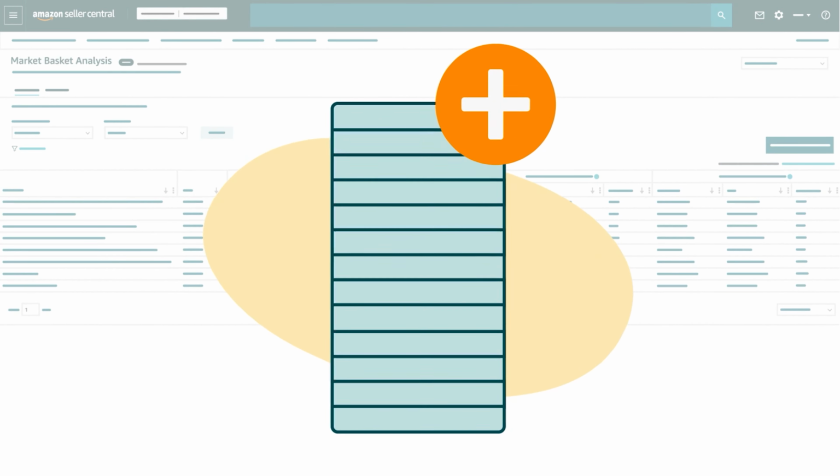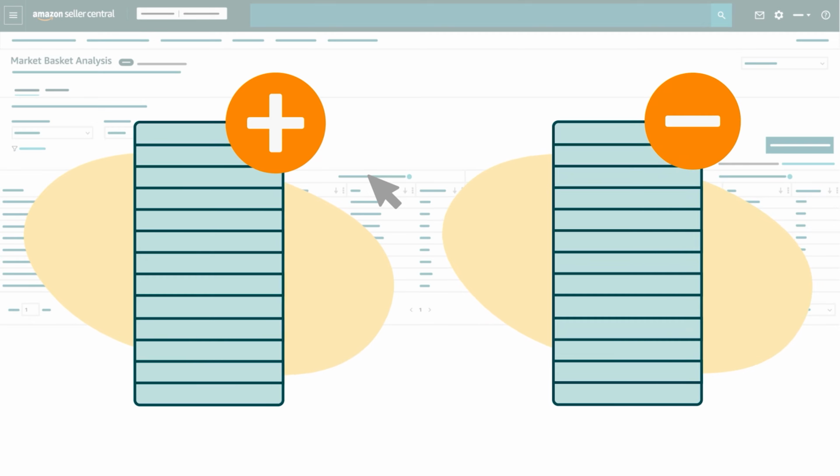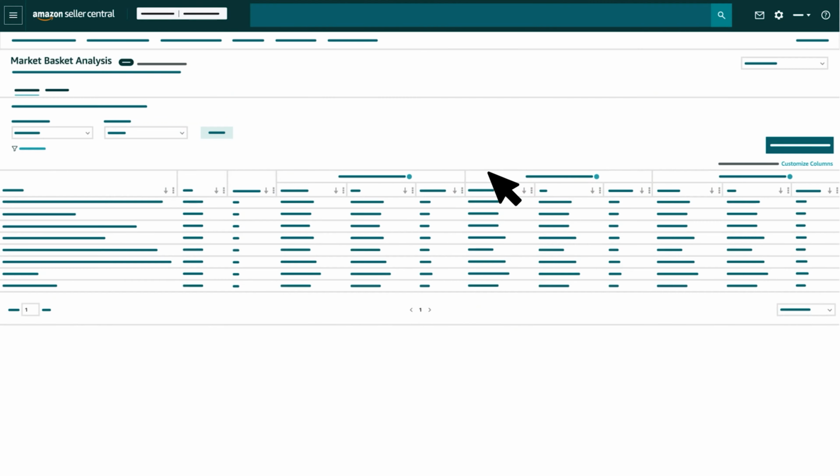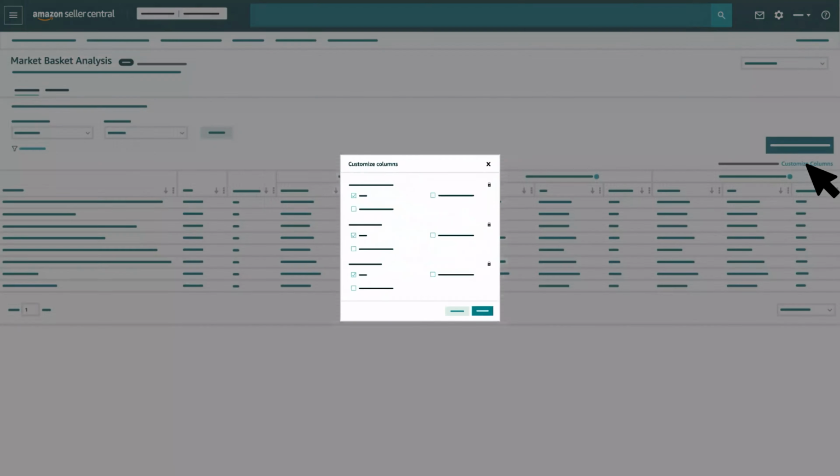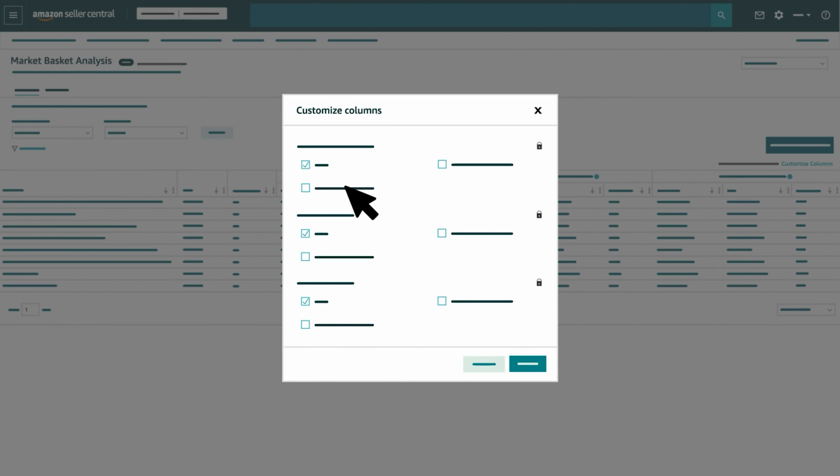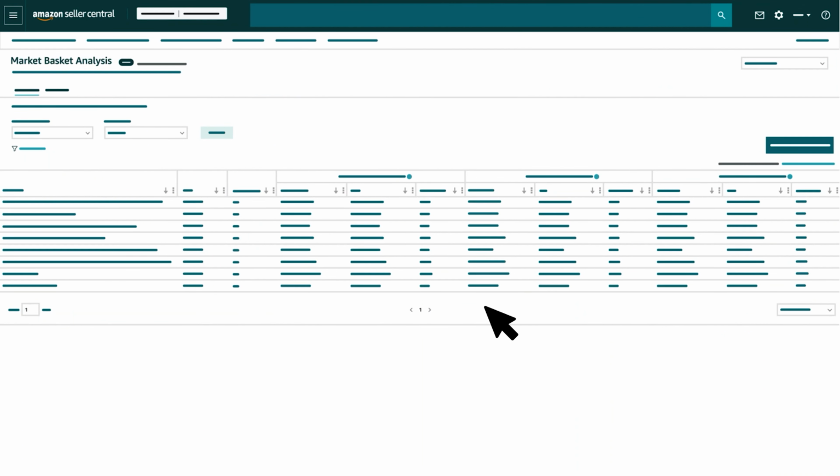If you'd like to add or remove columns on the Market Basket Analysis Report, click Customize Columns on the right-hand side. Then check or uncheck boxes in the pop-up. Click the Save button to return to the updated report.